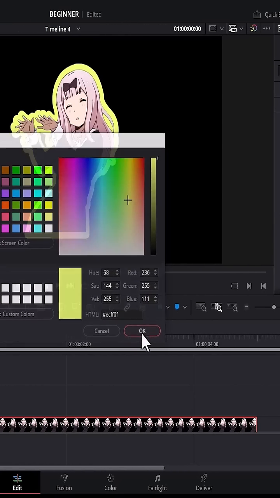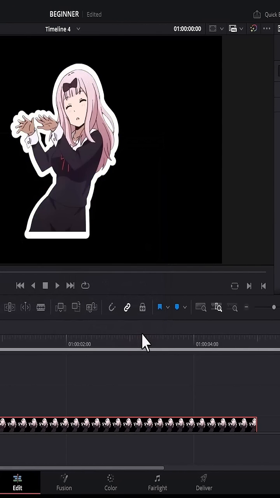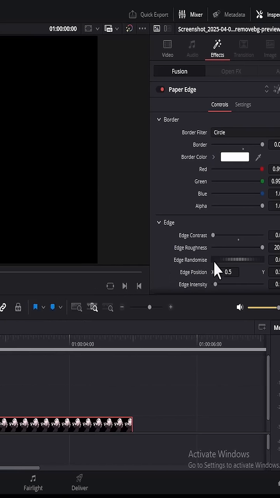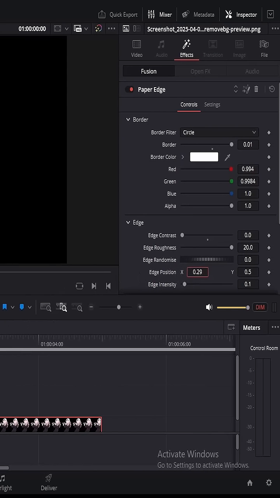But I'm going to hit Ctrl Z to take it back to white. And you can play around with the X and Y value if your outline is not properly positioned to the center to position it however you want it.